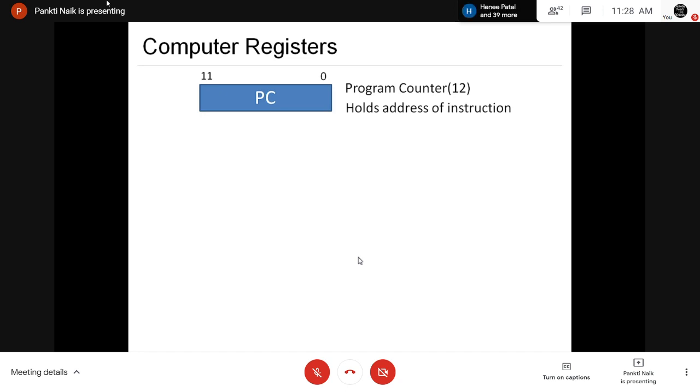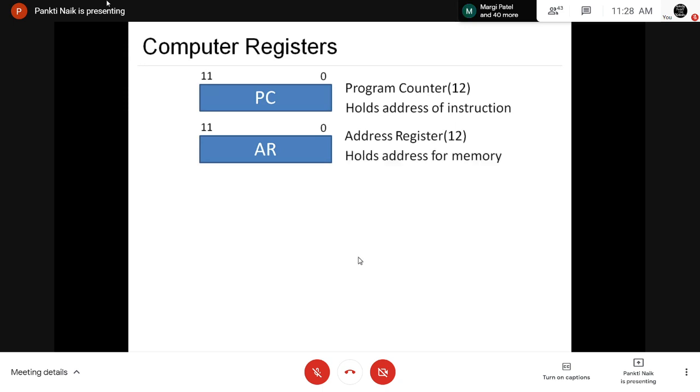So whenever you want to count, or whenever you want to perform an increment or decrement operation, you require the address of the instruction. Right? So store the address of the instruction into the program counter register. Next is the AR register, that is the address register. Right? The AR register has 12 bits and it is used to hold the address of the memory.